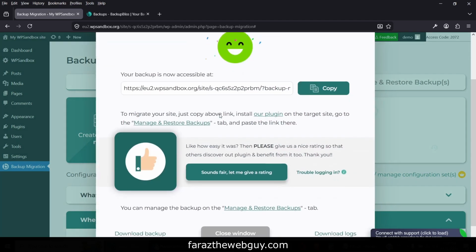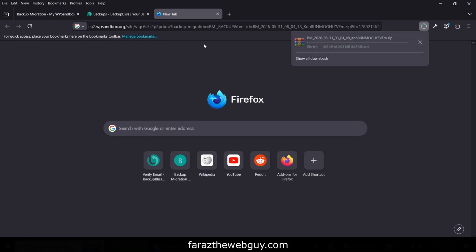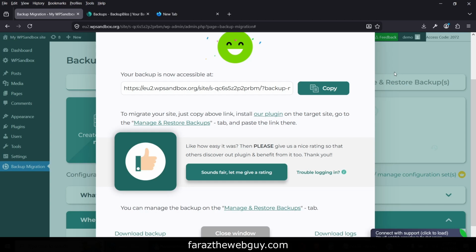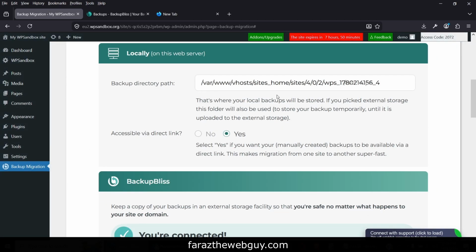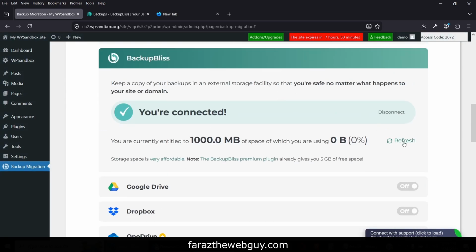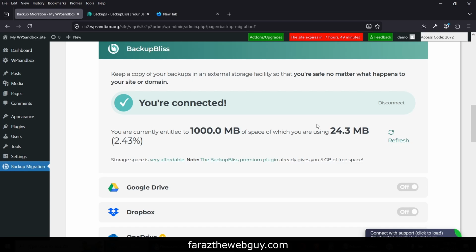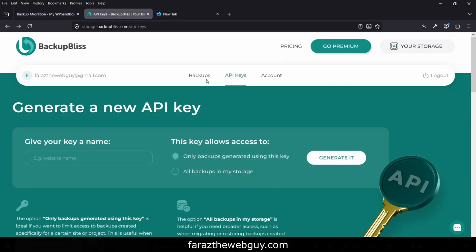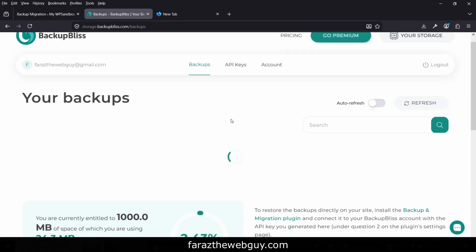Now we can copy the link here and paste it on our target website to migrate our website, but that's not what we are going to do. We will migrate the website using our API key, but first let's see if our cloud storage received our created backup. I'm going to click refresh to see if the storage changed, and it did. Now let's go back to our dashboard to confirm. And yes, we can see our backup in our dashboard.